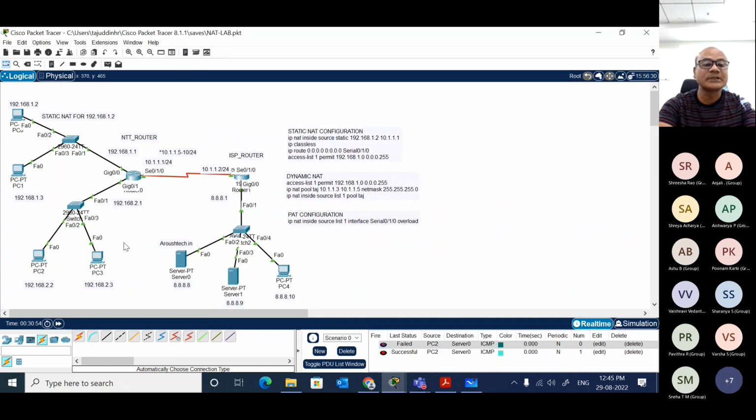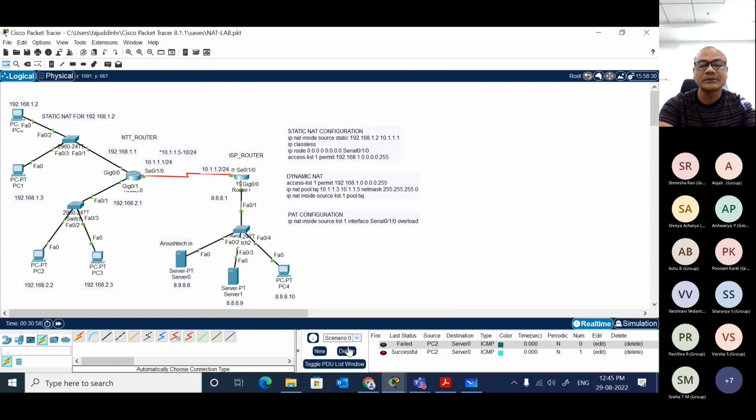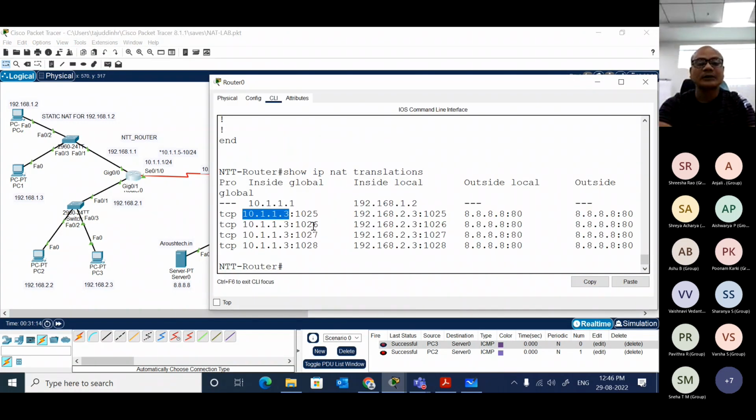Okay, on this PC. Let's check with this PC now. Ping. Let's clear once again. First, clearly understand this. I'll ping this PC to this server, and this PC to this server. Let's see which IP address they are taking as they go out.